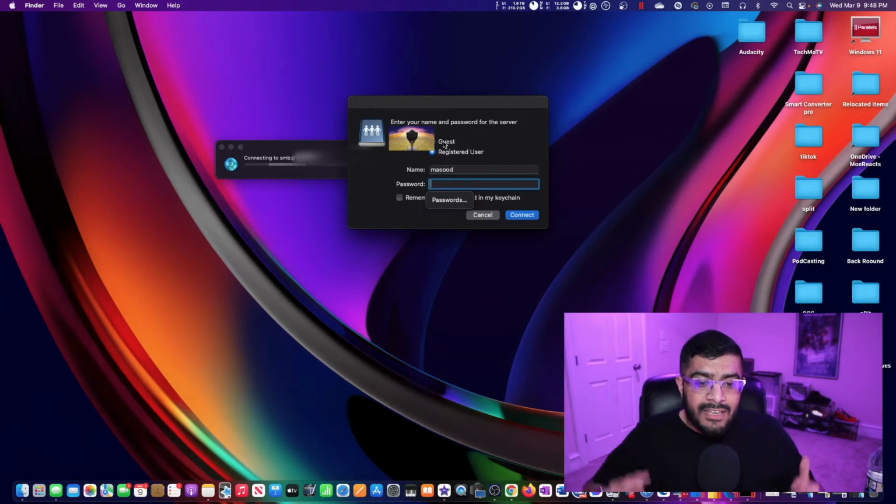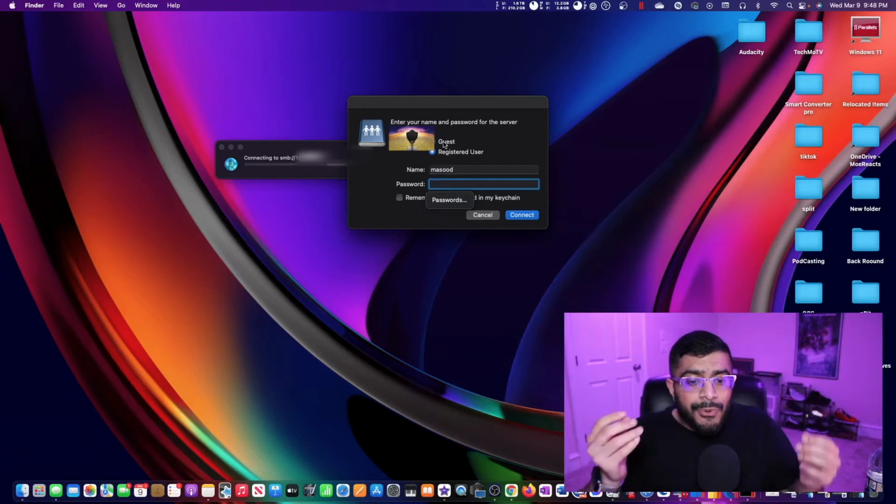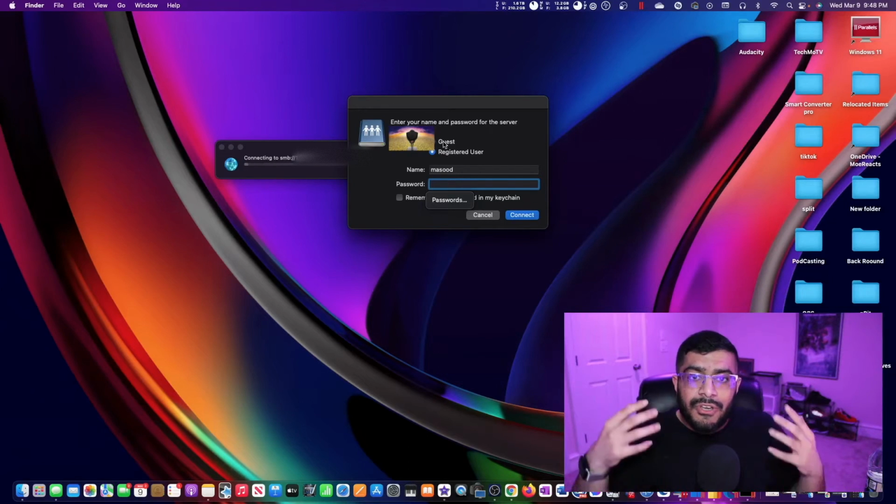Now it gives you this beautiful prompt which says, are you a guest or are you a registered user? You want to click on registered user. After you click on registered user, you need to enter the username you use to log into your Windows computer and the password, and then connect. After that, a window should pop open of the folder that I'm about to show you right now.